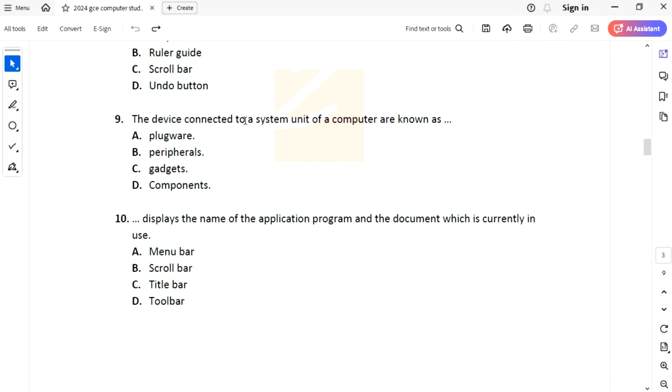The devices connected to a system unit of a computer are known as what? We call them peripheral devices, because they enhance the capabilities and functionalities of the computer. Let's say you buy a computer and you want to print a document. You can't print a document just having the computer. You need a device that has been designed to perform that function. So that's the printer. Maybe you want to listen to music, you need a speaker. Maybe you want to scan a document, you need a scanner.